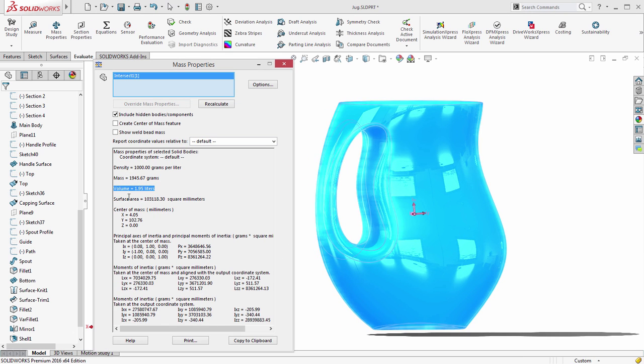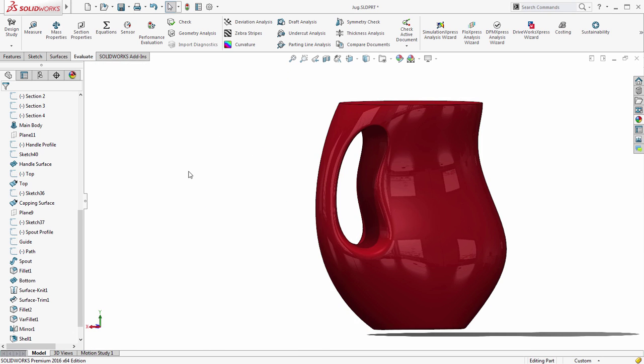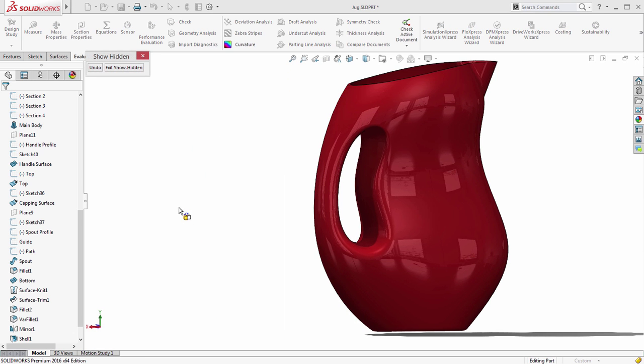With all these new enhancements in SOLIDWORKS 2016, you can focus on creating great looking designs and not on the software.